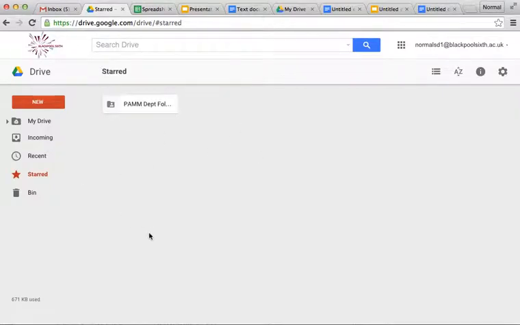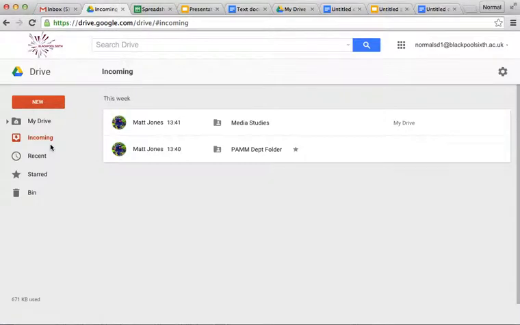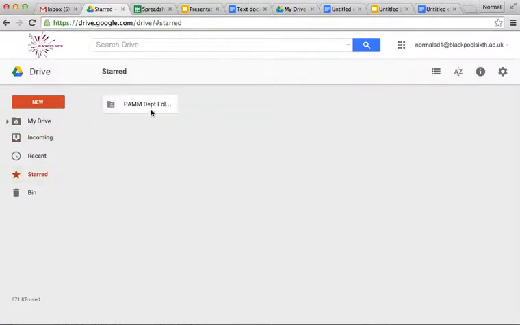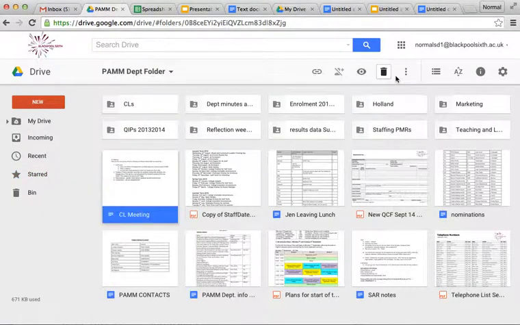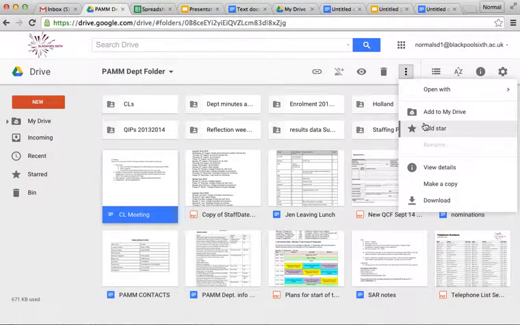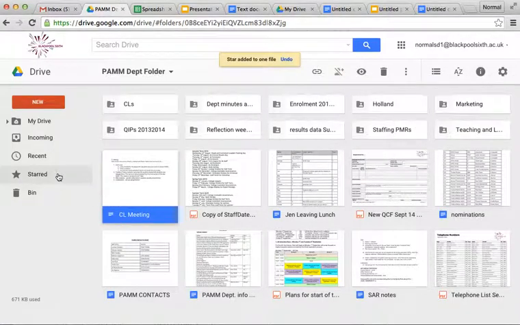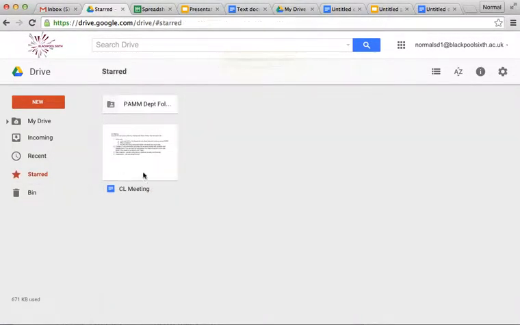and what that means is anything that I star that's in incoming, I don't necessarily get all the updates, I don't get bombarded with the information every time something gets put in that folder, but I can always go back and find it. It's a nice quick reference for any file or folder to just star that, and you can star a folder or you can star an individual document. So if I want to star that particular document there about the CL meeting, and then look, I go back, and that's also in my starred items.